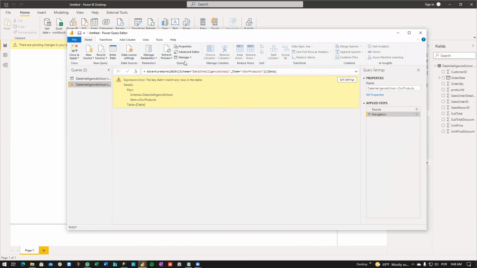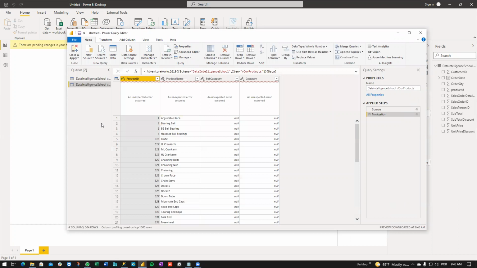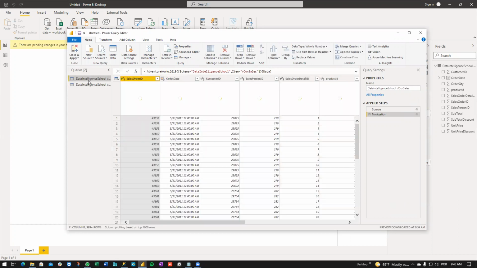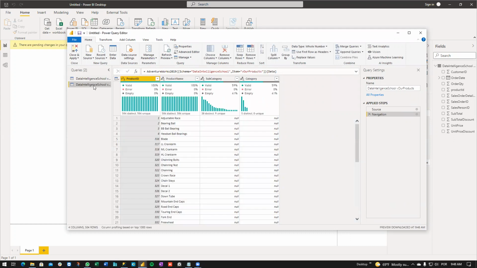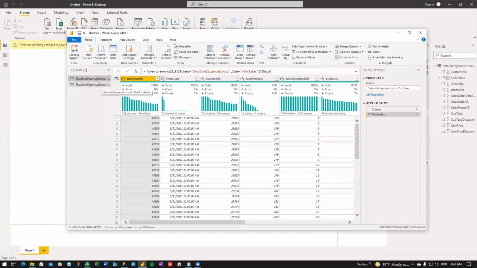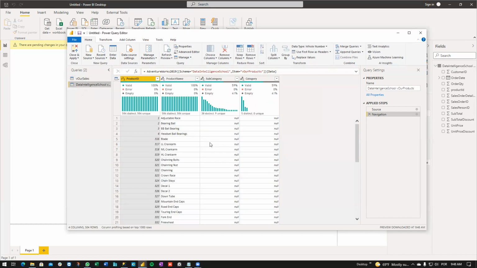Yeah, we have an error here. Let's refresh. We are good. And we have our products here and we have our sales here, right? Perfect. Let's do one thing here. Let's rename it. We don't need this Data Intelligence School in front of our table. So let's remove it. Okay.